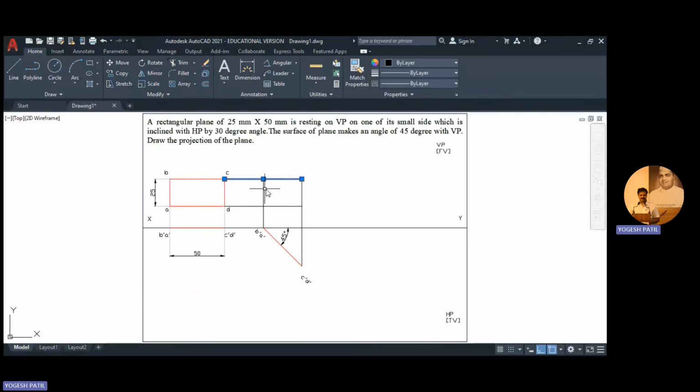Select all these lines. Change their color to faint, that is, in properties we have to select index color 9. Now connect these corners by using the polyline, which is the new shape after getting the surface inclination. So this is point A, this is point B, this is point C, this is point D, and again back to A. Now select this and change its color to red.